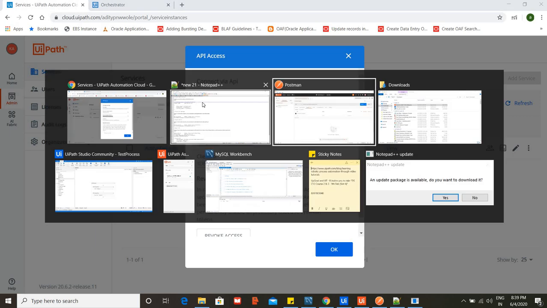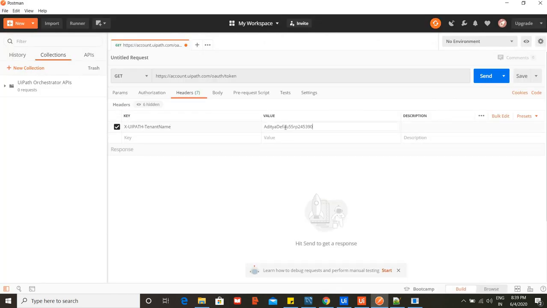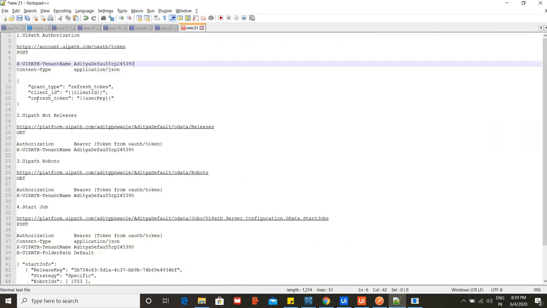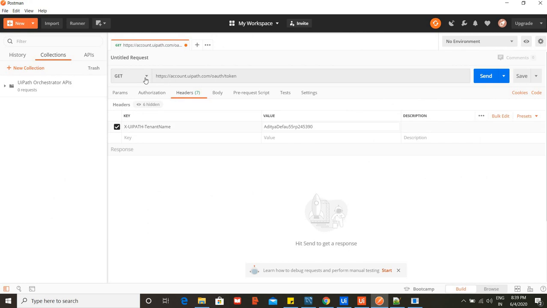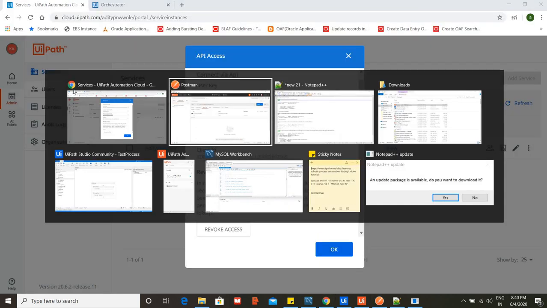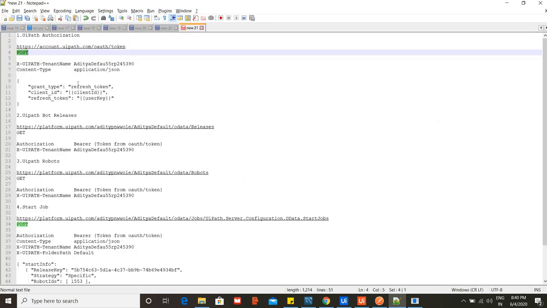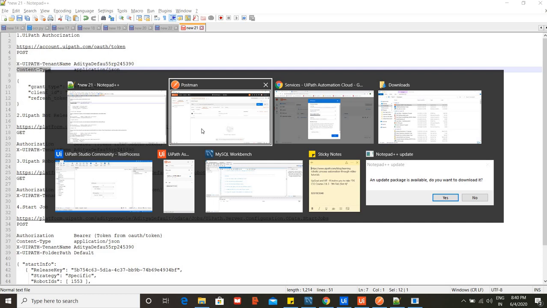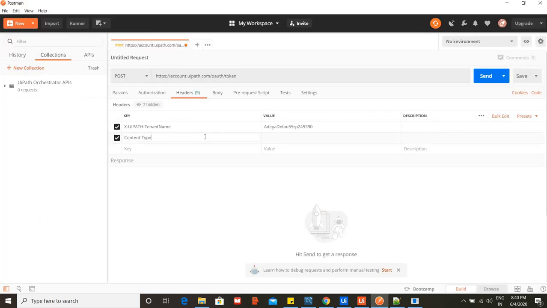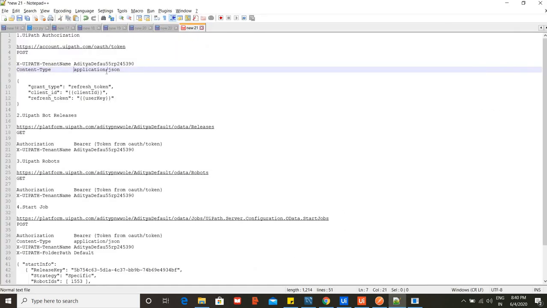So let's do the same on Postman, and do remember that this is a post service call. So let's change the service call to post. Then let's pass the other header, which is content type. Then let's give the value. This value will be the same for all of us.